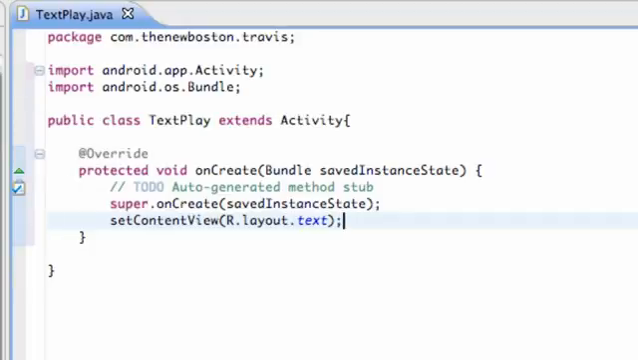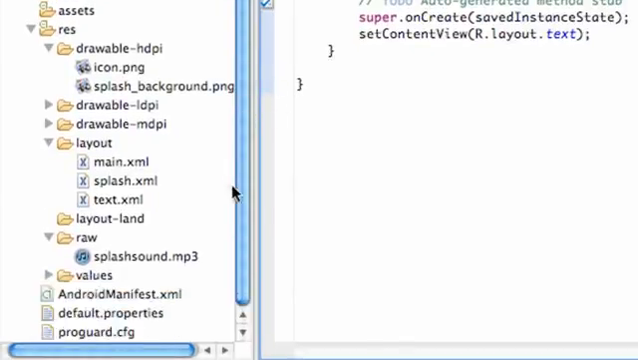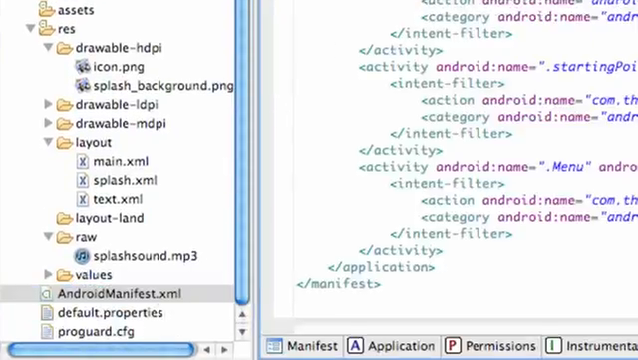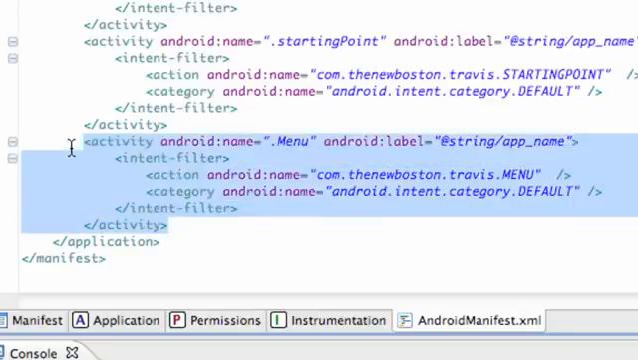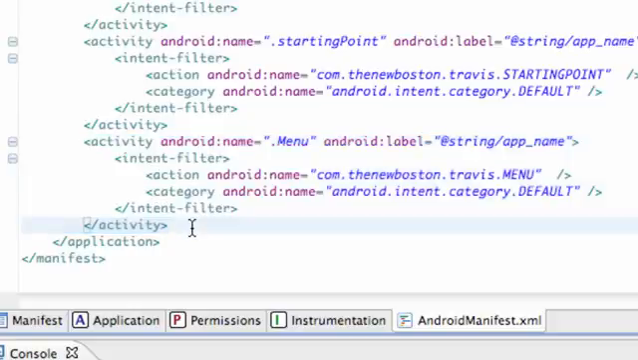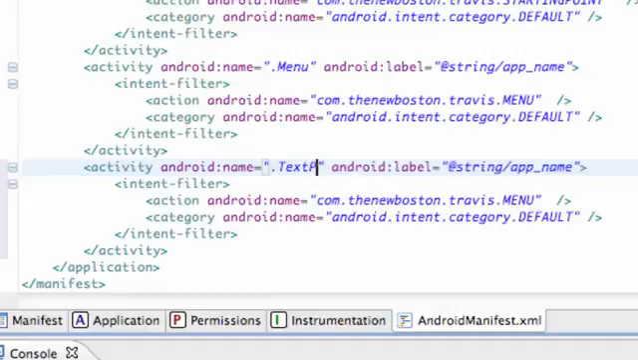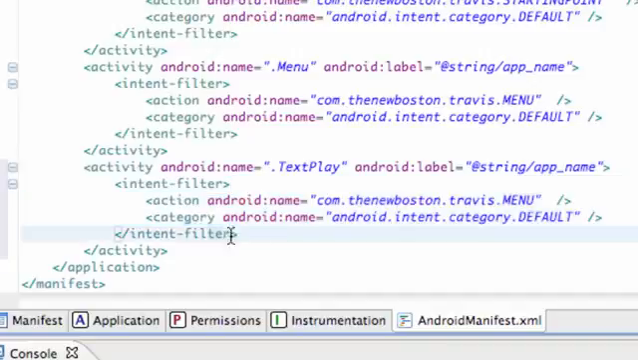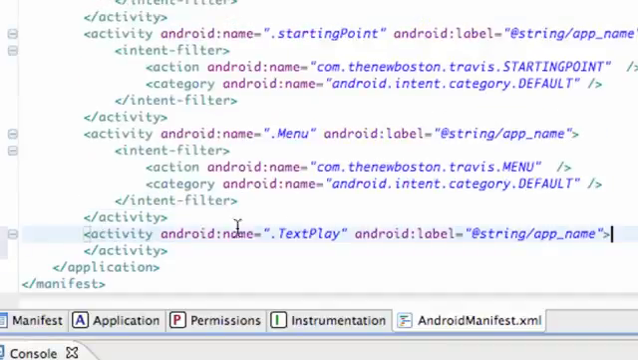Now anytime we set up a new activity, we have to define it in the manifest, if you guys remembered that. So I'm going to open up the Android manifest, and what we can do is copy and paste one of the default activities that we have set up. Then down here we're going to change the class name to text play instead of menu. And also we can delete this whole intent filter. I'll explain why in a second if you guys haven't figured that out.